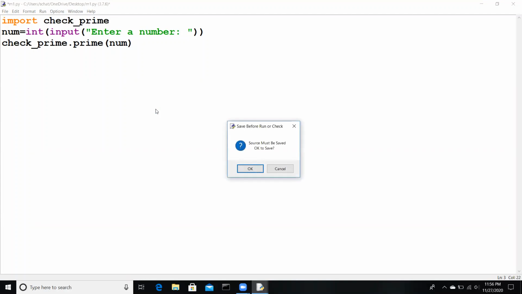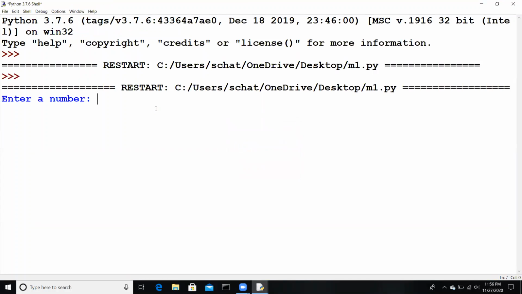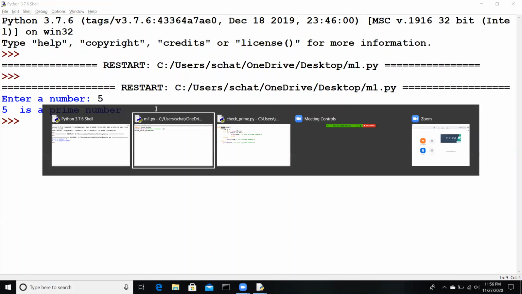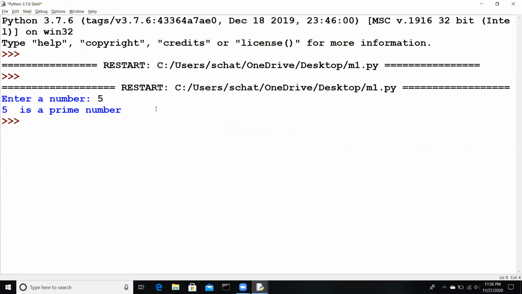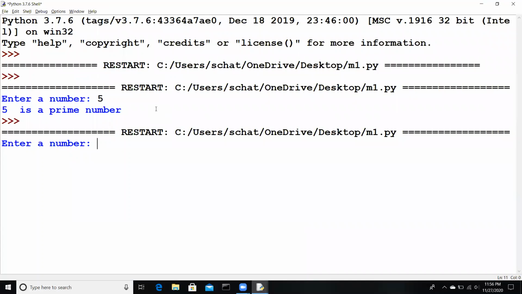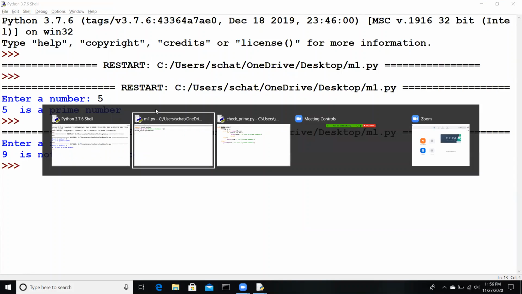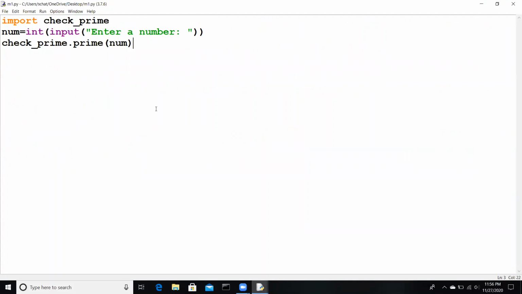Let's see what happens then. Enter a number. I entered 5. So 5 is a prime number. Okay, let's check this code once again. Run again. Let's say 9. 9 is not a prime number. So this is how we create a module, save a module, import a module, and run a module.